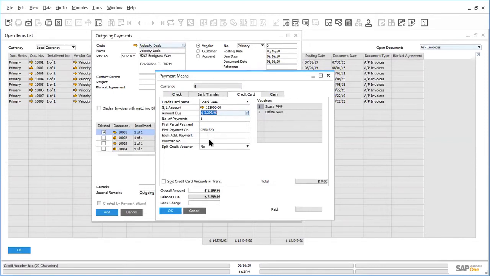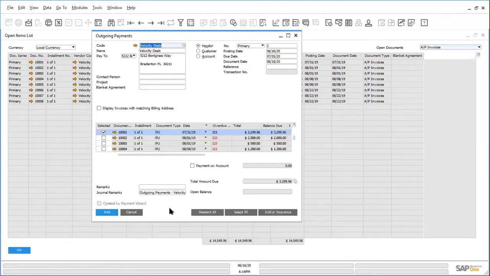Okay, so first payment. I think I'm okay. So I'm just going to say okay here, right? The voucher number. So I'm just going to put 345. Okay, and then I'm going to say okay. You check it really good, because you won't get the message that you can't change this anymore until she clicks add. Everything looks good, so I'm going to say add.